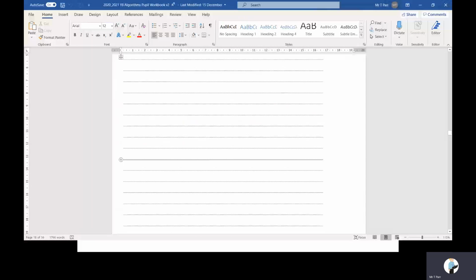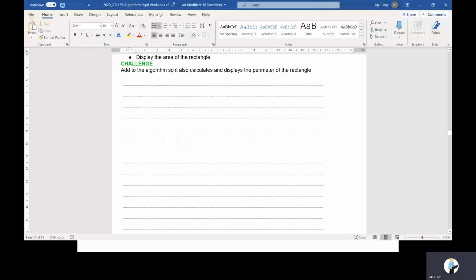That is all I need you to do for this lesson. So to help you out, if you didn't know that the area of a rectangle is the length times the width.